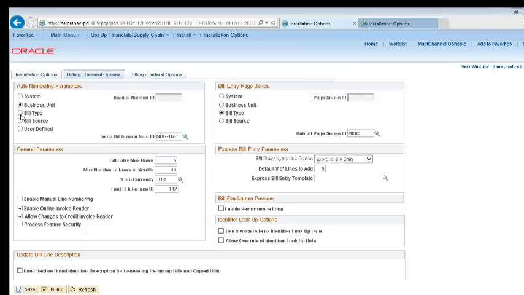If I enable this at the source level, then when I go to the source level, I can define my invoice number format only there. But I cannot define the invoice number format at the business unit level, because my highest level configuration uses the invoice number format from the bill type or bill source level. These topics we will cover in depth when we go to the module level.